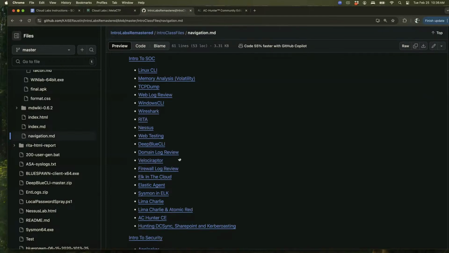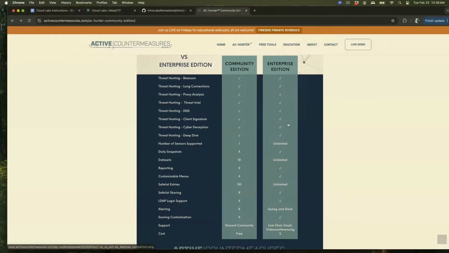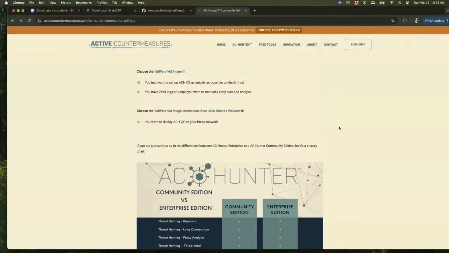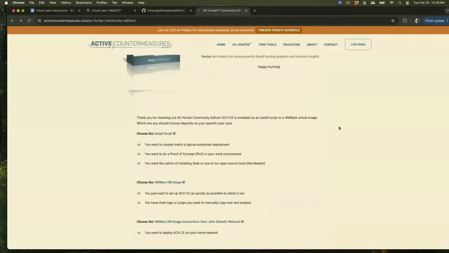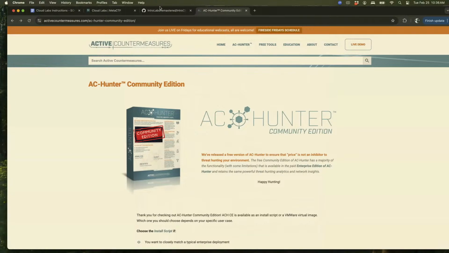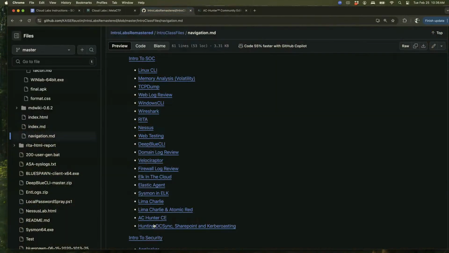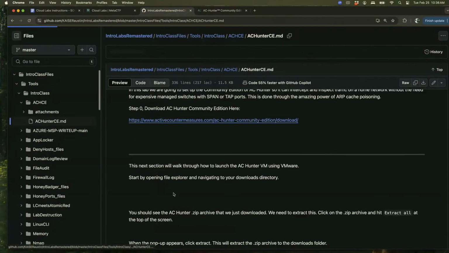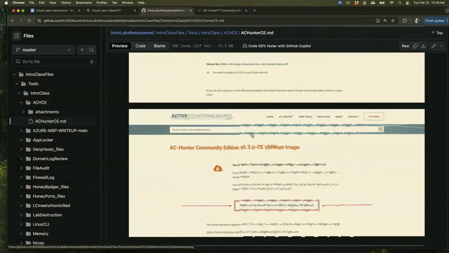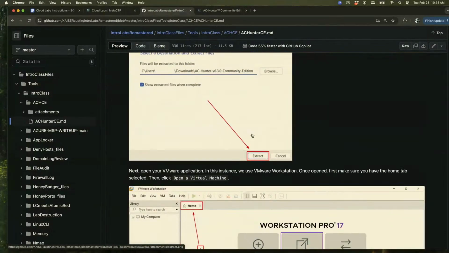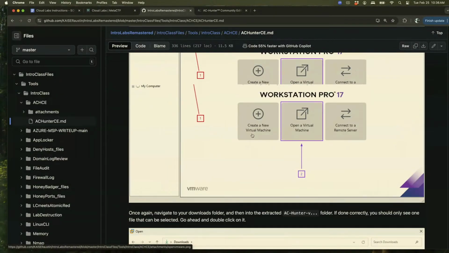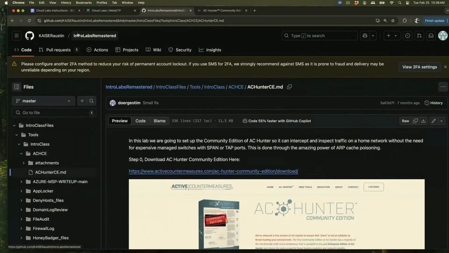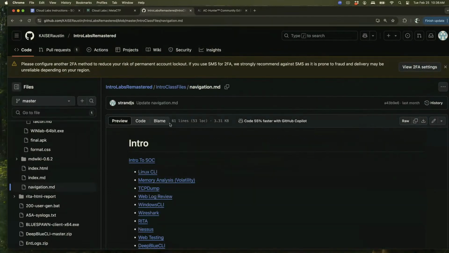But before we do that, I want to talk about AC Hunter Community Edition. This is something you can do on your own time. This is the free version of AC Hunter, so everything that we're talking about, we have a free tool that you can use from Active Countermeasures. There are step-by-step instructions down here in AC Hunter Community Edition that walk you through how to set up AC Hunter at home in conjunction with BetterCap, so that you have the ability to do this type of beaconing detection at home, or if you're a small business, you can do that as well.